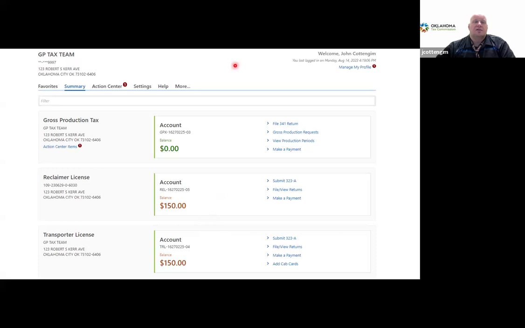That's because the payment was submitted the same day as the application, so we haven't had a chance to apply it yet. Now, here on the gross production account, you can do things like file the 341 return, which is the monthly production report. You can look at additional gross production requests, which we'll cover in a little bit more detail.